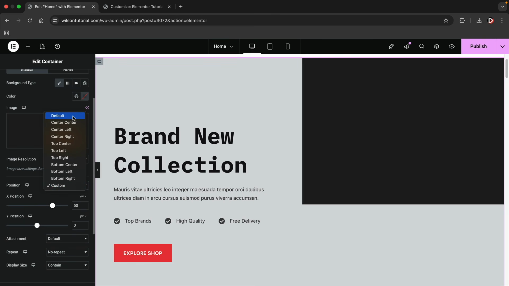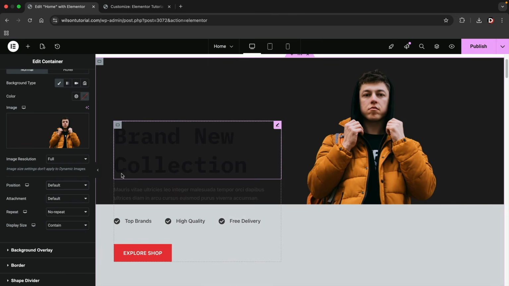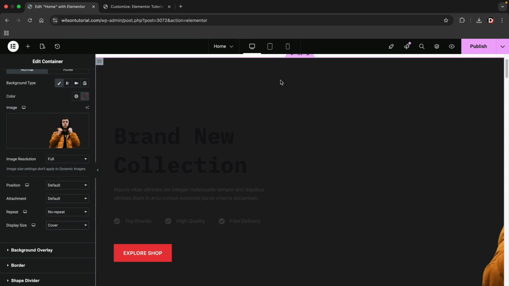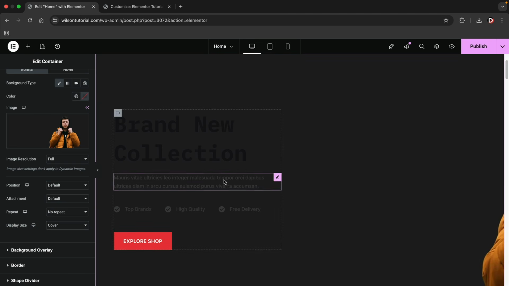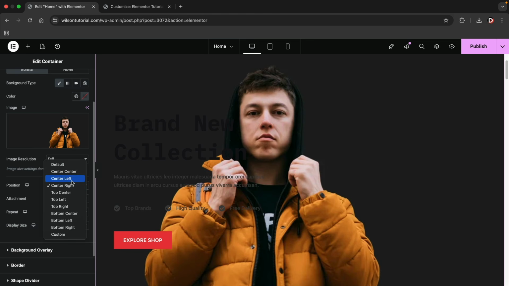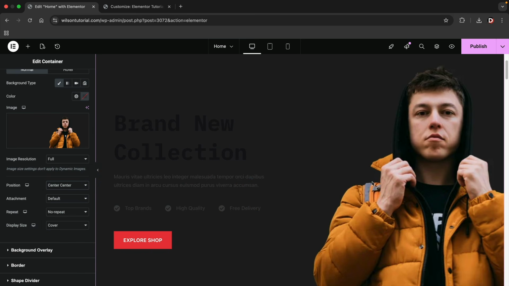So I'll just select default for now. And now you're going to see that we have the image. Now over here, we have some other options. So for display size, I want to put it as cover. What cover does is it actually forces the image to cover the entire landing page. So you'll have a really nice looking, full screen landing page. And then now we need to adjust the position. So over here, I think center right is good. Too much. Center left. Too much. And then we have center, which is just perfect.